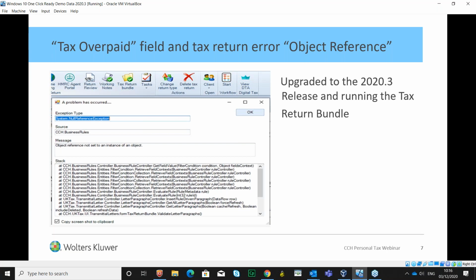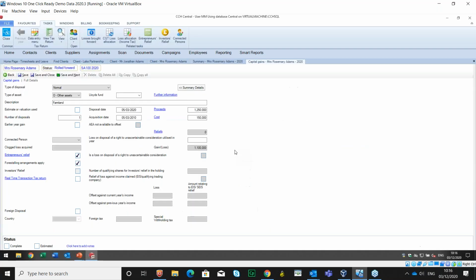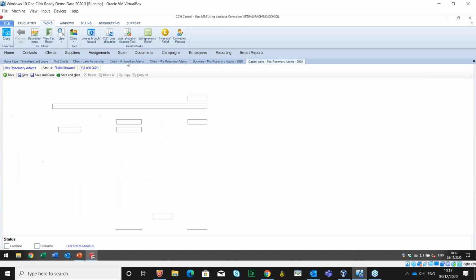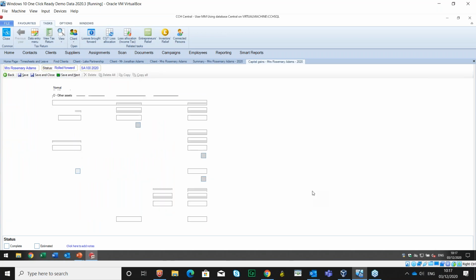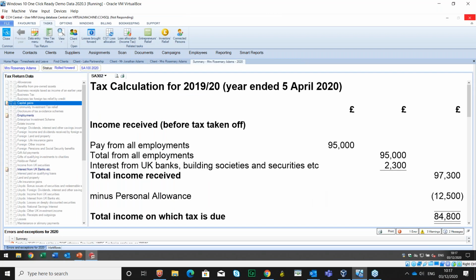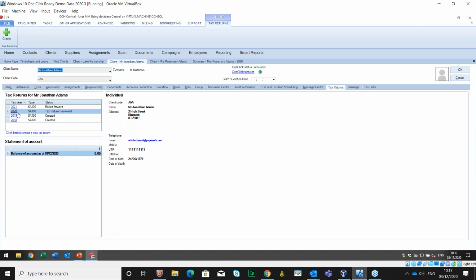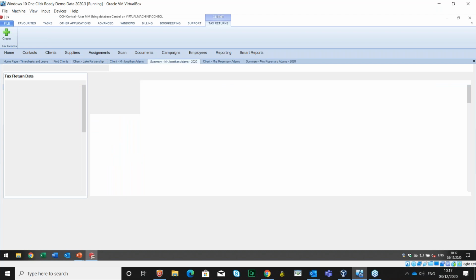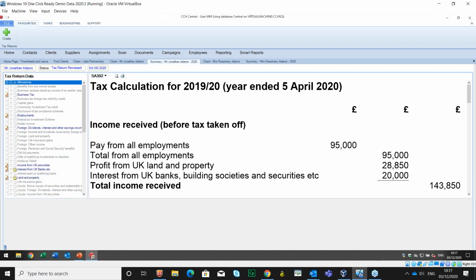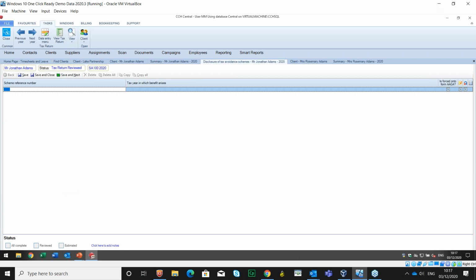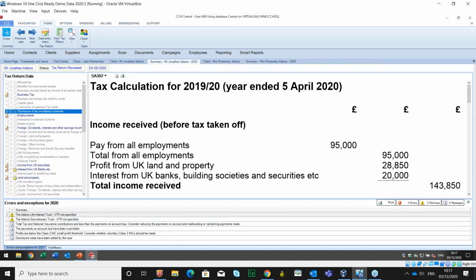So I'm going to jump back into Central, and if we go into a different client, let's look at Mr. Jonathan Adams, for example. His tax return is complete for 1920, and we're about to use the tax return bundle. I'll just go into his summary so we can have a look at that. What we need to look at is the letter paragraphs for a field called tax overpaid, and this needs to be replaced.